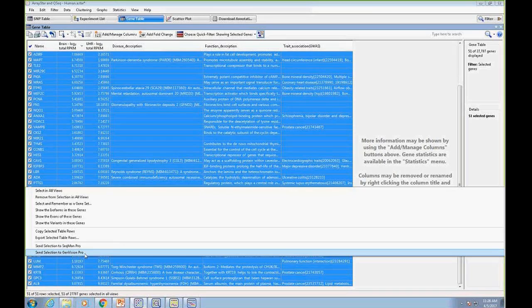GenVision Pro is a newer application, and it's a genome browser that allows me to look at tracks of data. So I can have multiple different experiments. I can look at both coverage tracks and also sashimi plots that show me the different isoforms. If I want to look at the raw assembled data and the reads, I can go right to SeqMan Pro and look at specific spots in the assembly.